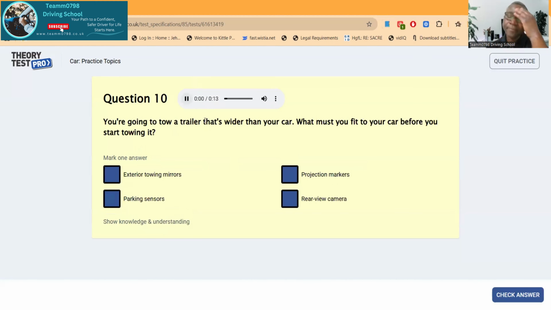You're going to tow a trailer that's wider than your car. What must you fit to your car before you start towing it? Exterior towing mirrors. Projection markers. Parking sensors. Rear view camera. Okay, so you're towing a trailer that is wider than your car, so you need the extendable exterior towing mirrors. Okay, they're slightly longer so that it lets you see what's happening on the sides of your trailer. Okay, projection markers. Normally when the load is overhanging about 5 meters.